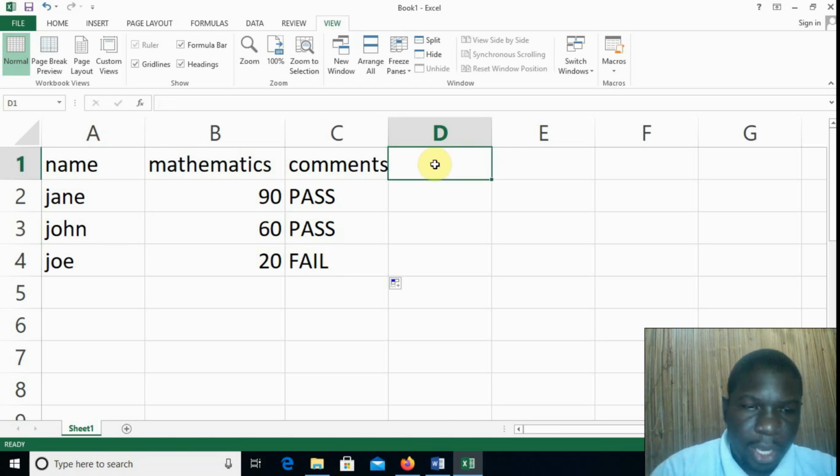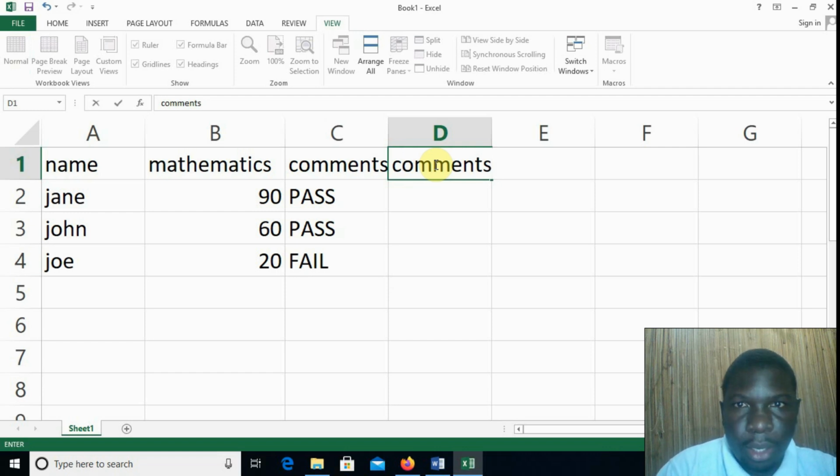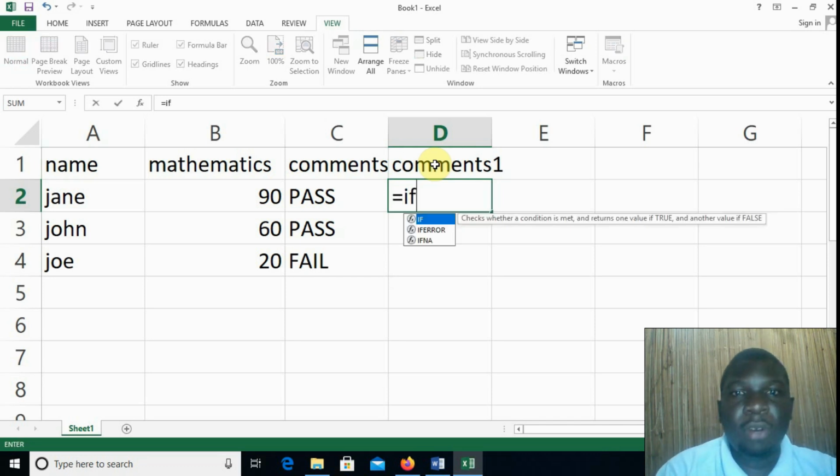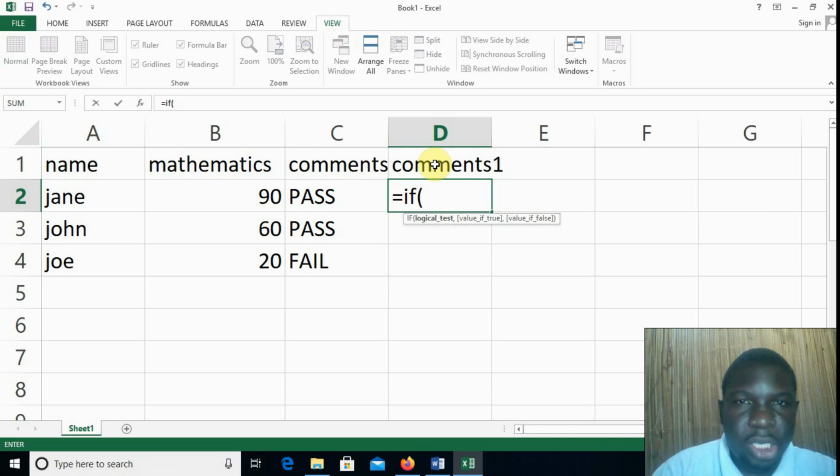Now I'll do it in the next column here. So let me say comments 1. As usual, we'll start with the equal sign followed by IF. When we open the bracket, we need to set the first logical test. In this case, I'm going to start from the top coming down. So I'll start with a test that will give us excellent, and then as I come down, until the test that shall give us fair. So we are coming from excellent to good to fair in that order.